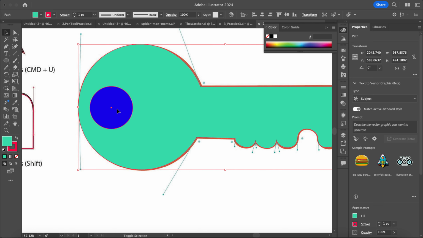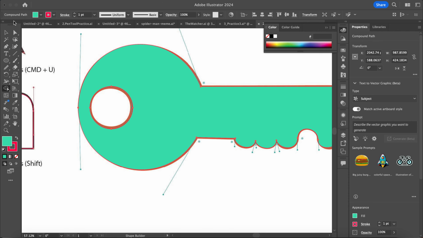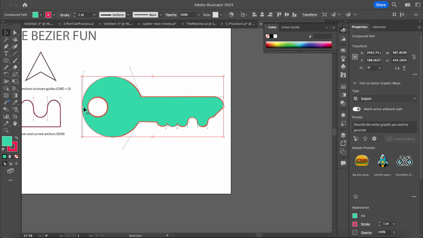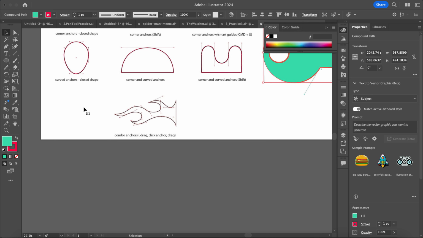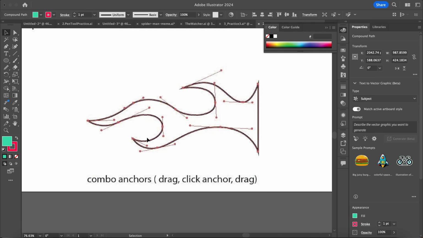Okay, so I'm going to select both of these, grab my shape builder tool, which is here, and then remember with the shape builder tool, if I hold my Alt key, I can delete this piece here, but you have to have both of those selected, like that. And then this last one is also kind of hard here.